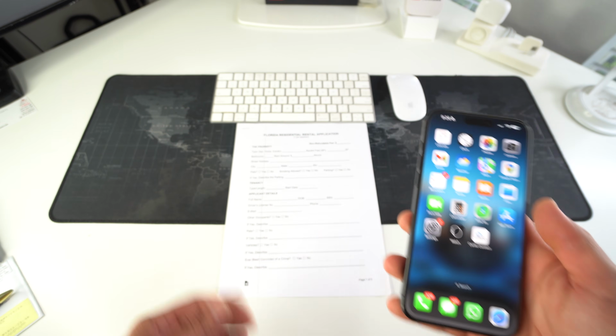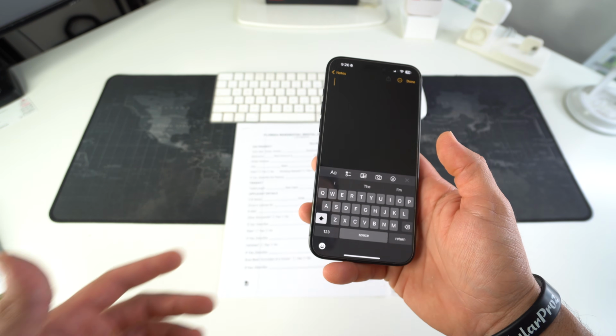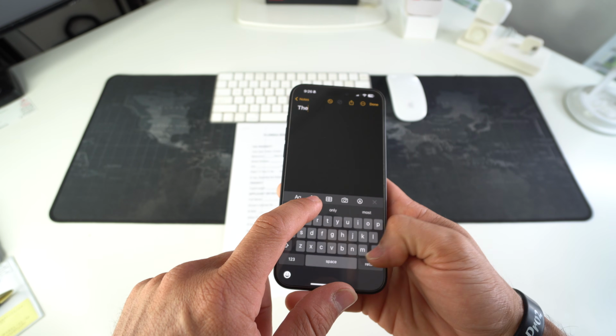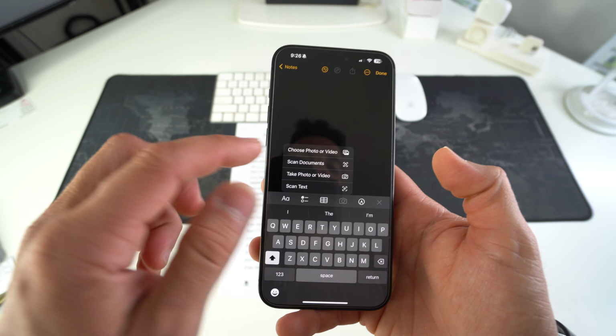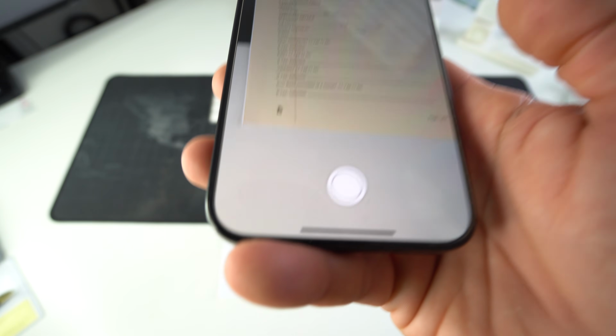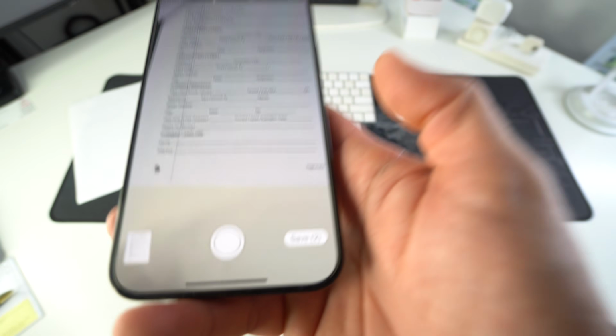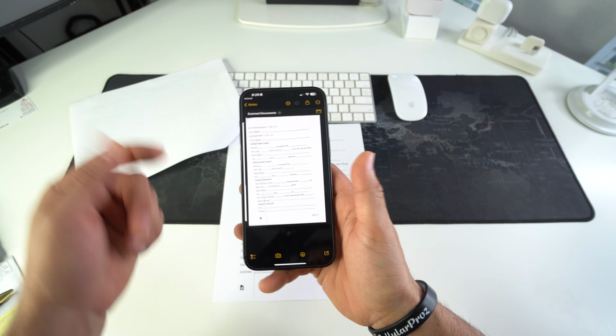Usually when you have a document, you can open up the Notes app. If you open up a new note and hit the camera icon here, it will give you these options. One of the options is scan documents, so you can use that to scan a page, either a single page or multiple pages. But this document is not in PDF format.